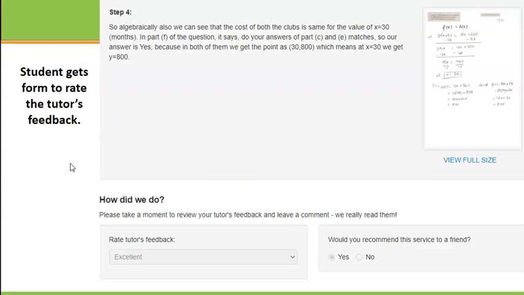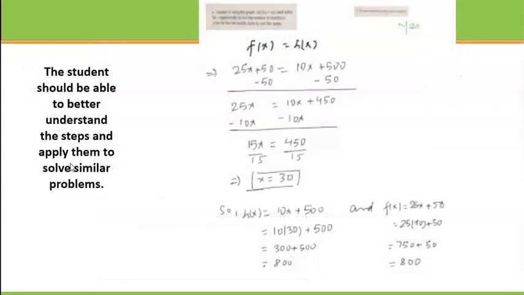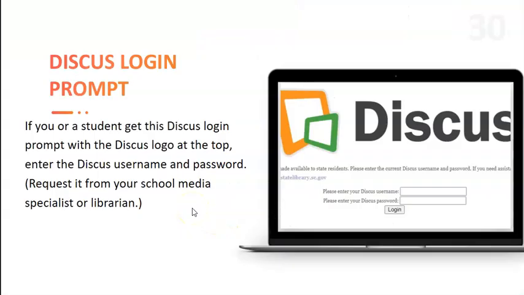So those are the main pieces that you'll find that are additional for those students 14 and up. The student should be able to better understand all of their steps in working their math problem there.